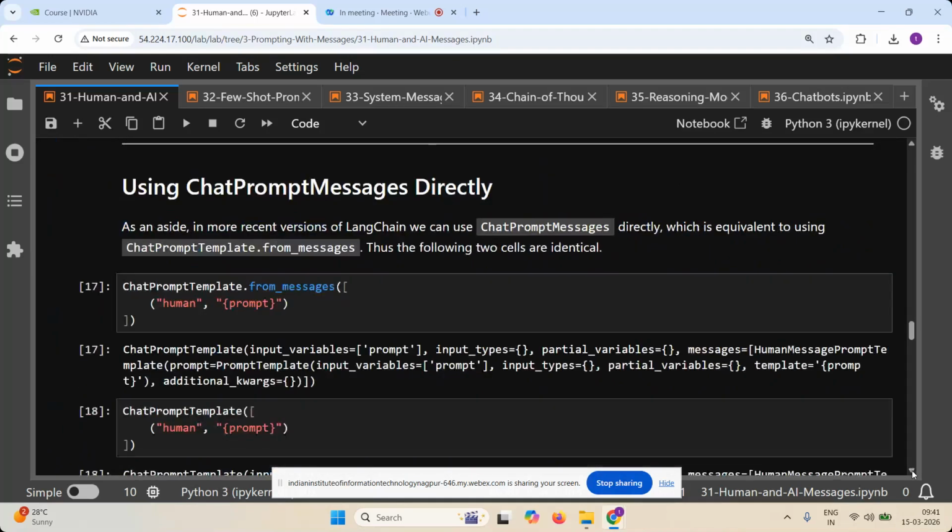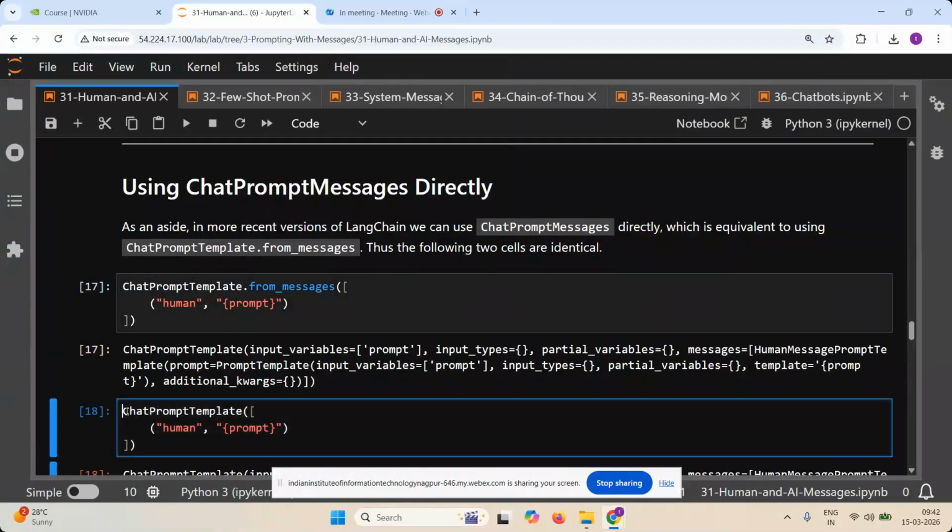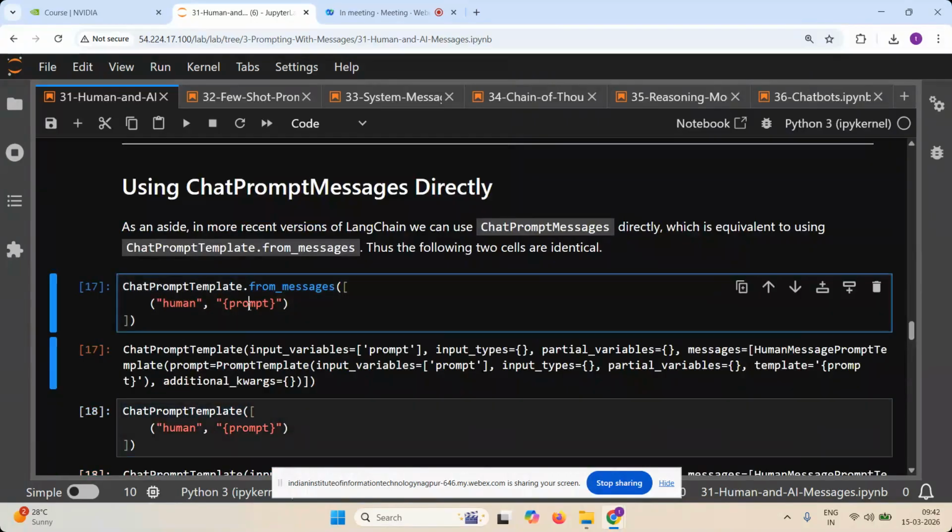Next, using chat prompt messages directly. So what do we mean by that? We can simply use this chat prompt template from messages. We are using this human is equal to prompt. Instead of that, we can directly use this chat prompt template. Simply write chat prompt template and human is equal to this prompt. So just look at this. These are exactly the same thing.